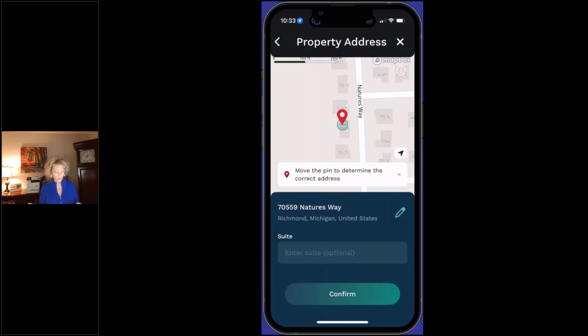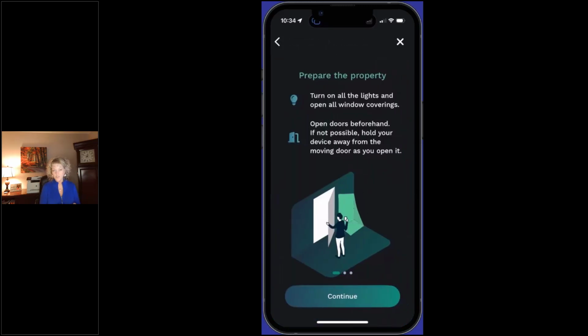From there, the really cool thing is it pulls in the address for you. So if I need to adjust that, maybe it's suite B or suite A, you can hit that little pencil and adjust the address. But the last step is really to just confirm and start your scan. It does give you some quick tips, as you see here.